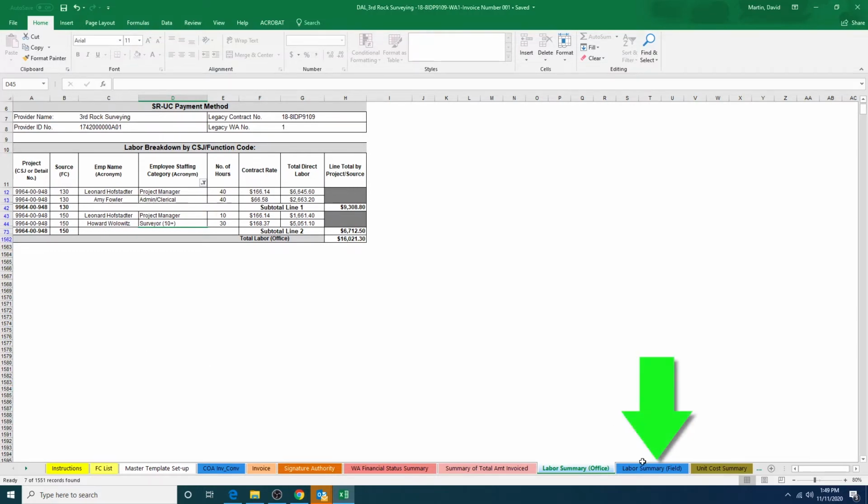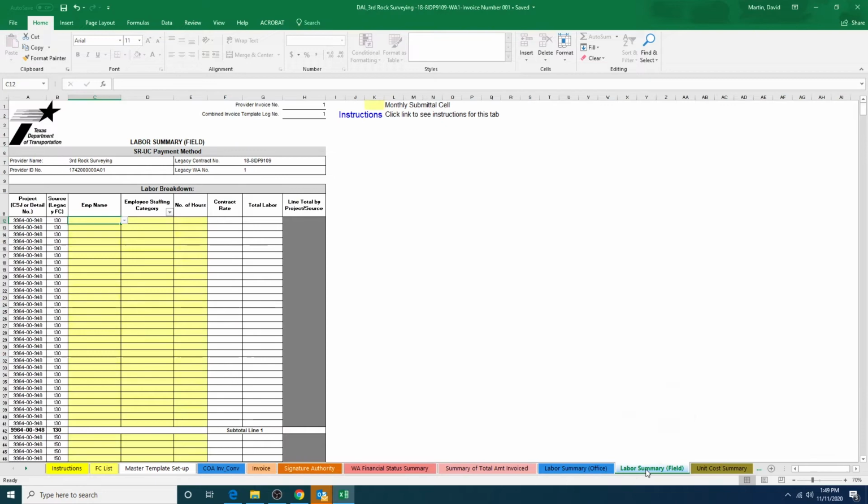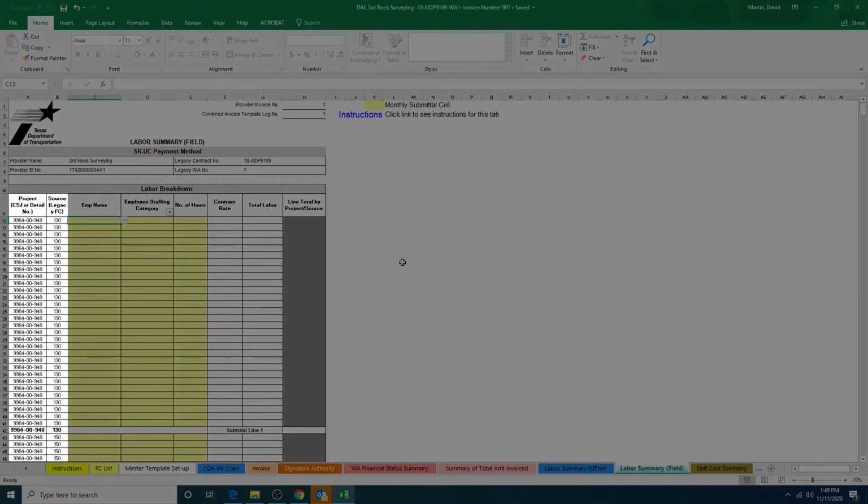Moving now to the Labor Summary Field tab, you will see that your CSJ and function codes are already populated from the Labor Summary Office tab.